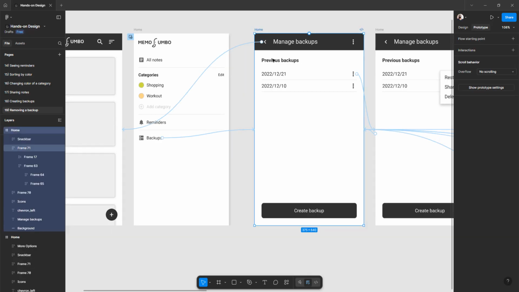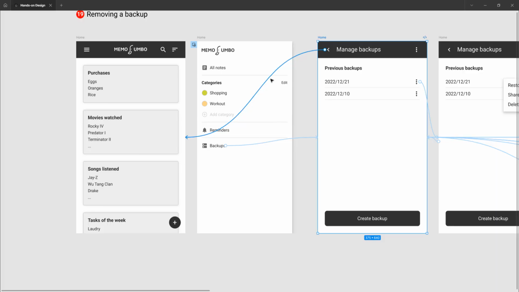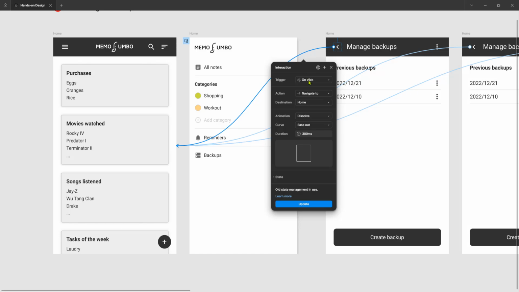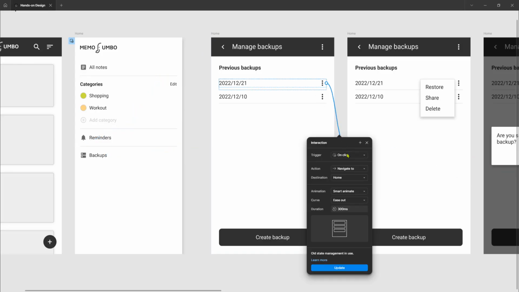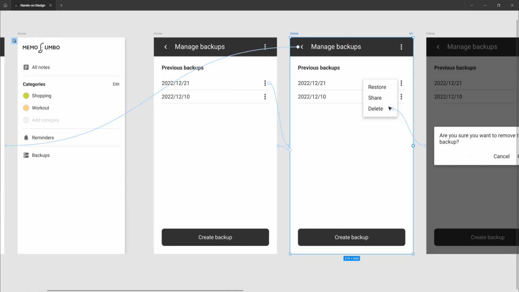We have this back button, which will take us back to the first screen. So this is the trigger. On click, navigate to first screen, and we have more interactions here. So opening this, more options, we can see on click, navigate to next screen, smart animate. So on the next screen we have this menu open.